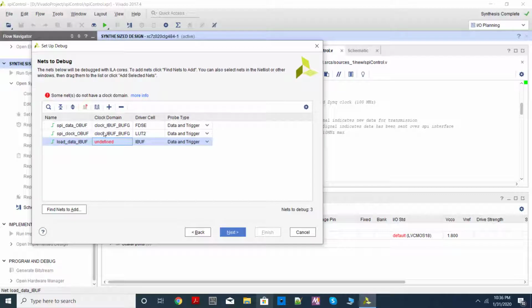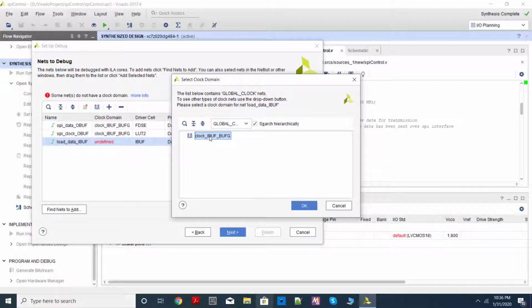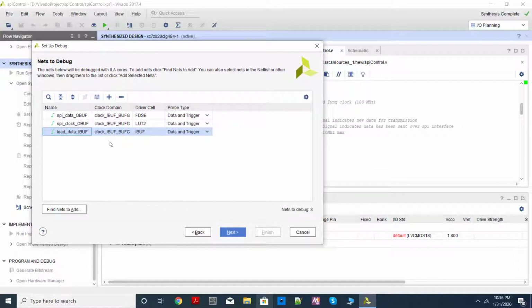So you double click here on the clock domain, or I think you need to click here, more info, to show only nets that do not have a clock domain, and you can choose assign all clock domain. When you choose it, it will list all the available clocks in your design. Currently we have only one clock, so choose that one. What is going to happen is that at runtime it will capture this signal using the same clock, your input clock, which makes sense.